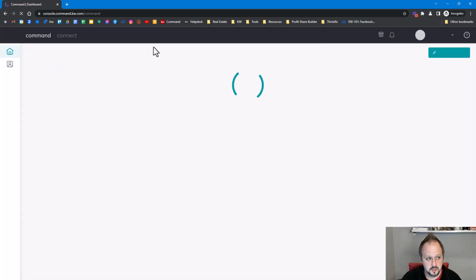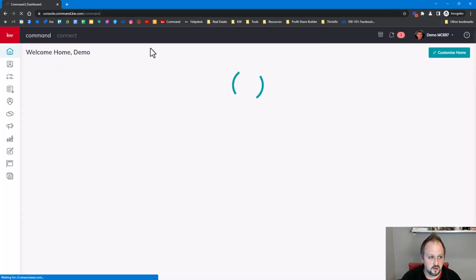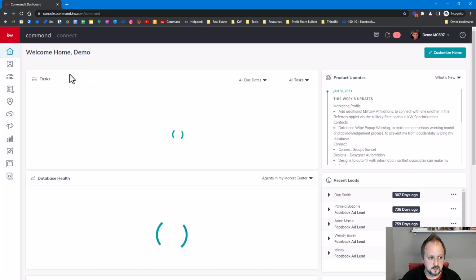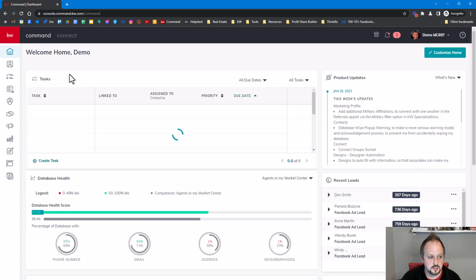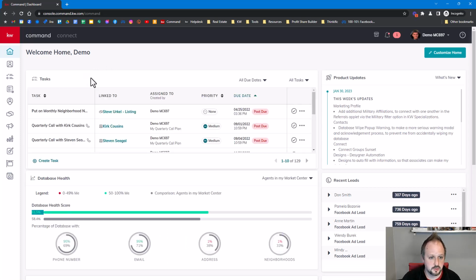Now, this one is a big one. They've updated the tasks through our task unification. So the tasks now show together. There are no longer separate tabs for your contact tasks and your opportunity tasks.